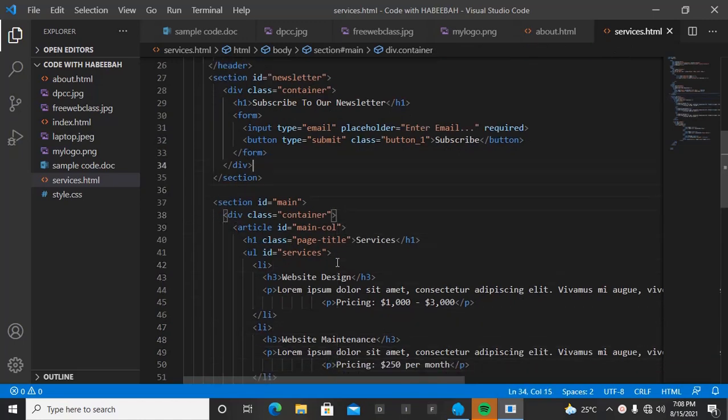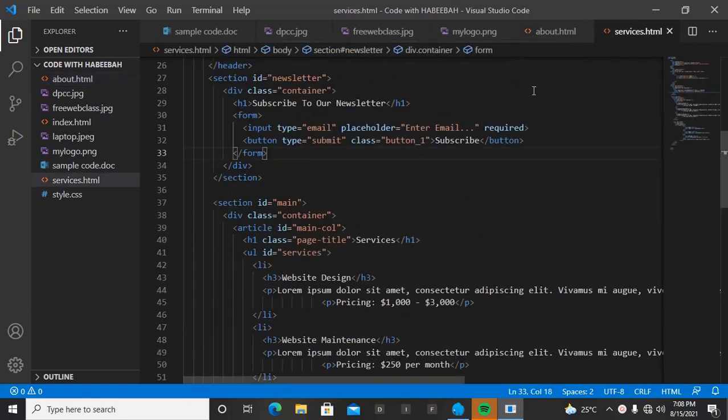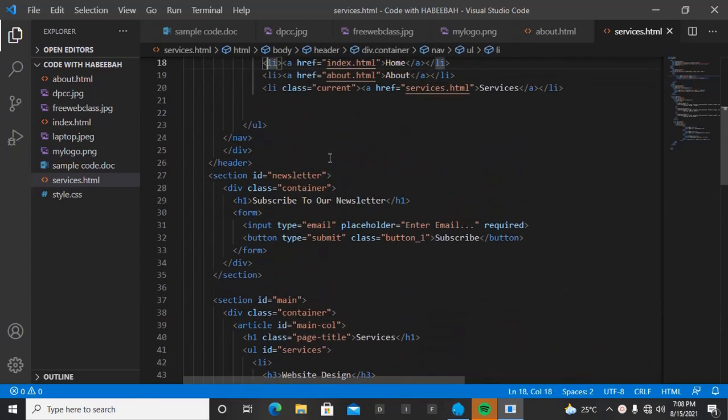So let's continue. Now we have done something meaningful under our about.html. This is what we have there. So now let's start with services.html. Under services.html, there is something common to them all, and that is the newsletter. After the header, we want to have a newsletter. That's the first section there: ID newsletter, class container, subscribe to our newsletter, and all of that. It's the same thing, just copy it and paste it here.